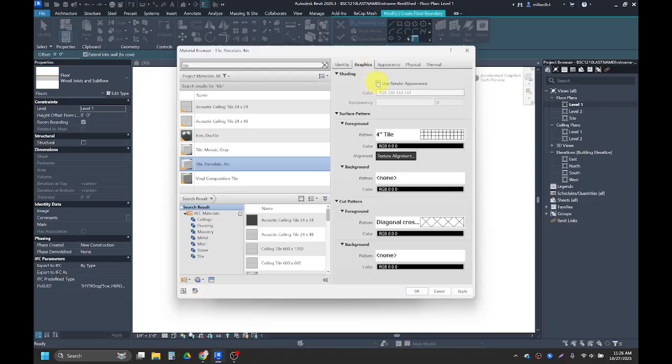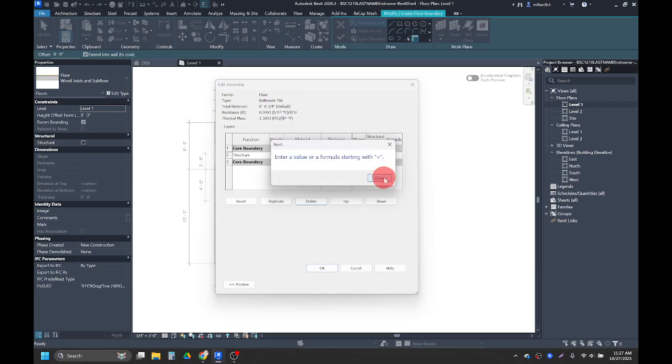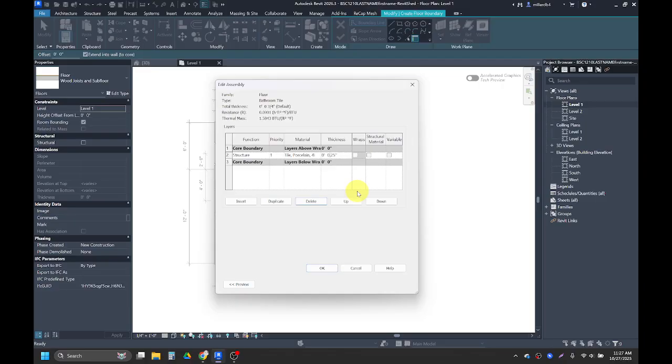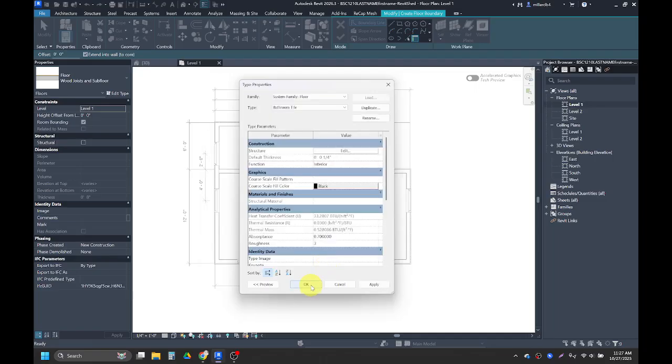If we want, we can check off this use render appearance to make it look white when we're looking in consistent colors. And then I'll click OK. Its thickness, I'm just going to make an estimate and I'll make it about a 1/4 inch thick or 0.25, which whoops, it doesn't like that I did a 0 space. So that's why it gave me that error, because I had a space between the 0 and the decimal point. But I'll make it a 1/4 inch thick. I'll click OK. I'll click OK.